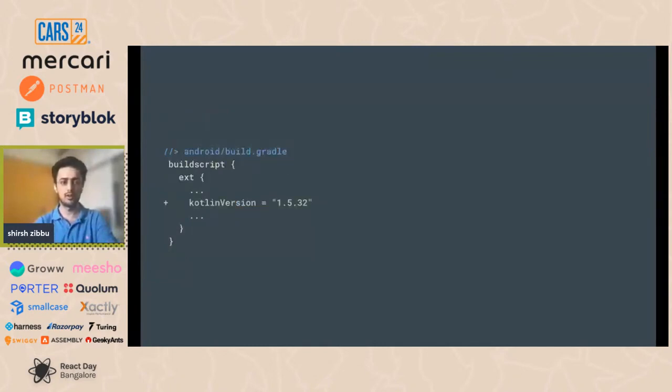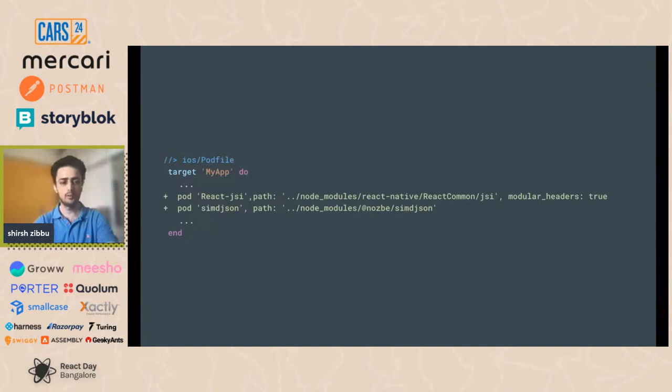Second, for Android, we need to enable a new property called Kotlin version. The entire library of WatermelonDB on the Android side is written in Kotlin. So we need the new version to make it work properly. For iOS setup, I'll be honest with you guys, I haven't worked on iOS. So I wouldn't know exactly what is going on here, but this is the bare minimum setup that we need.